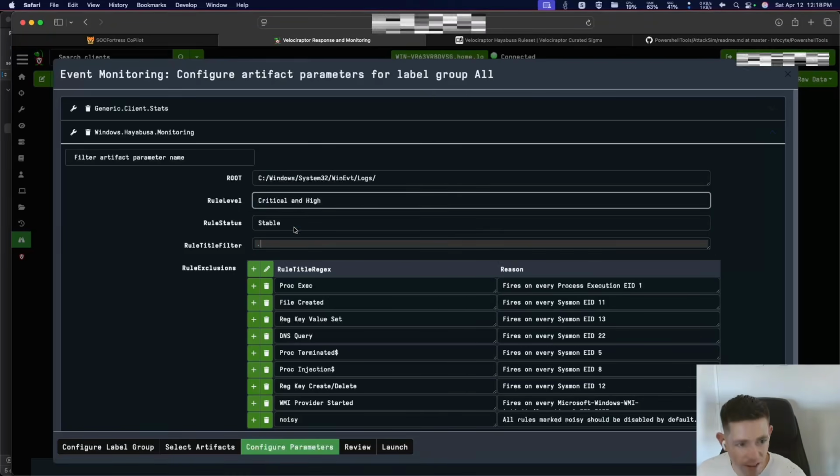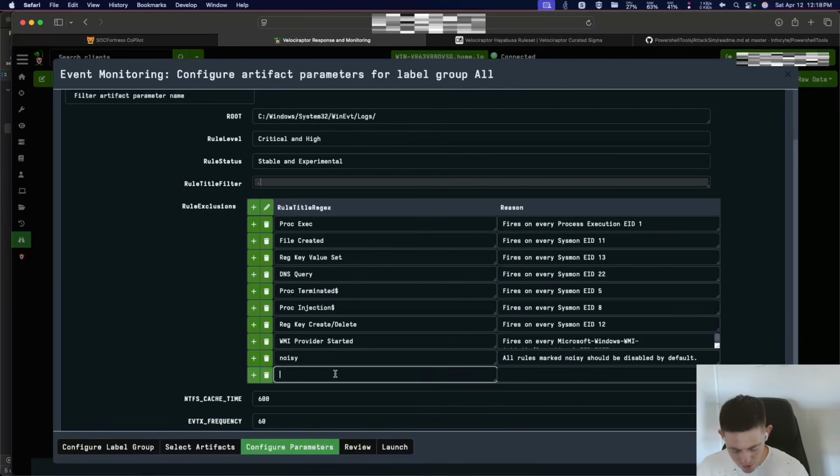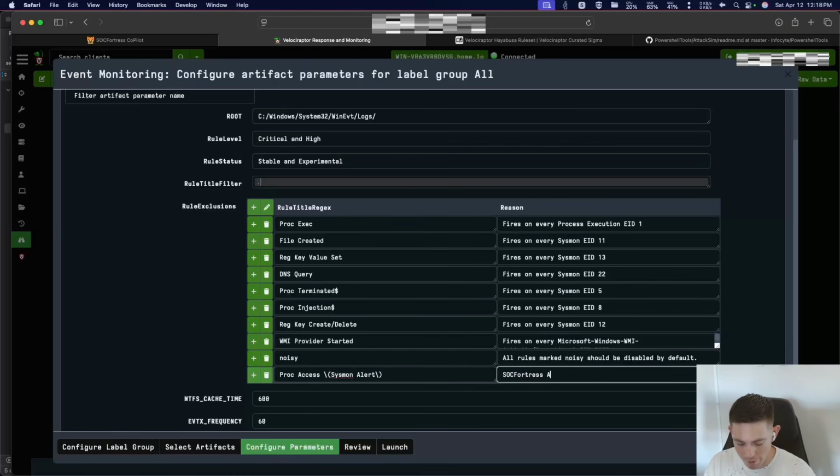So here, I'm just going to say critical and high, rule status. I'll say stable and experimental. I'll go ahead and, do I still have that in my buffer? Cool, I do. I'll go ahead and paste in that exclusion rule that we wanted to add. And you can add to this as it fits for your environment. All environments are going to be different. What's important is that we have the flexibility to add our own in.